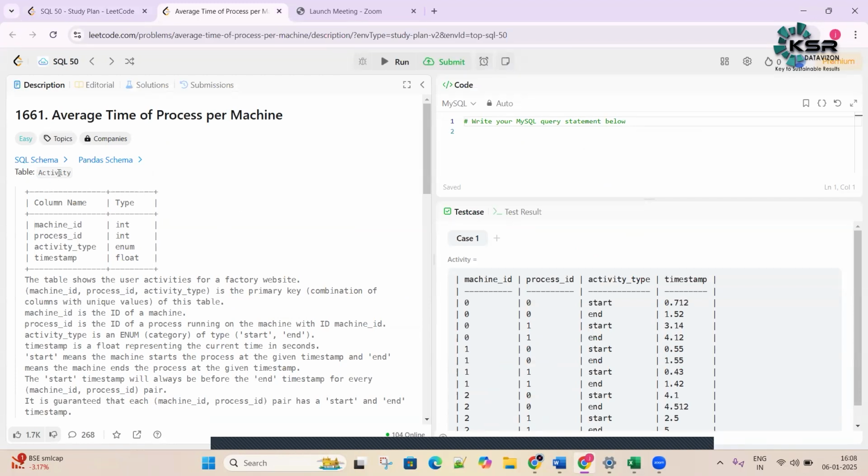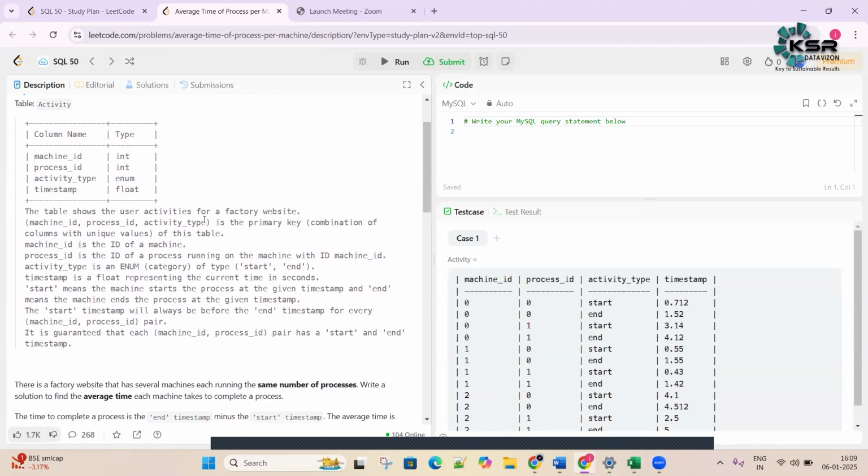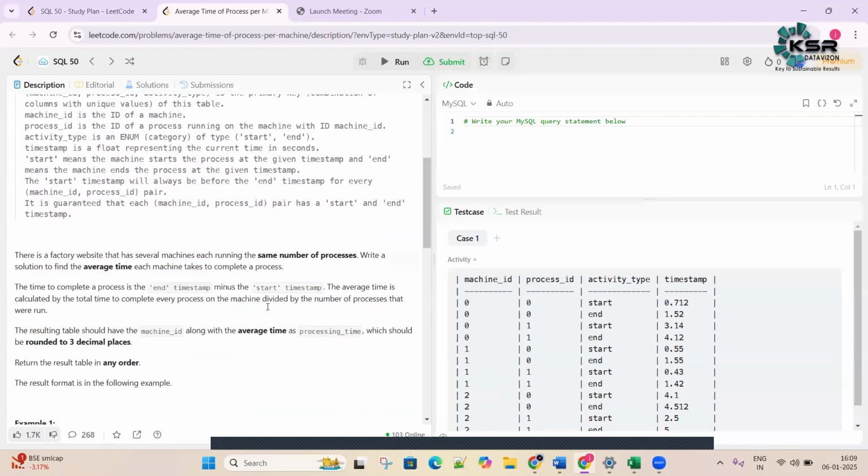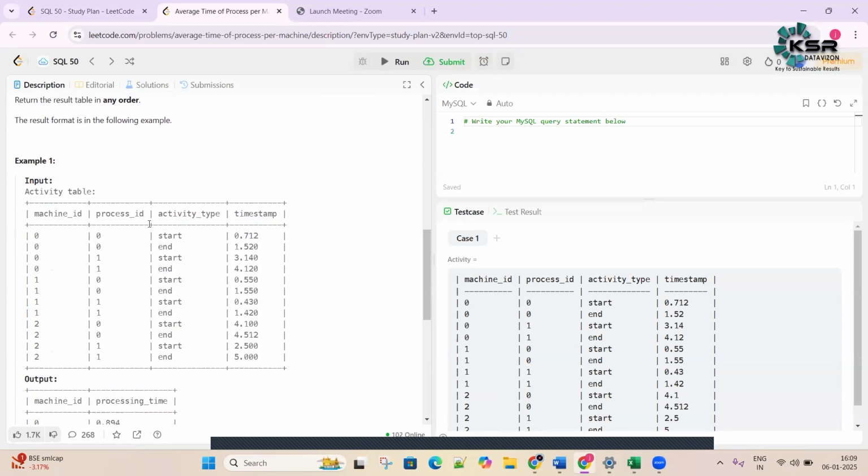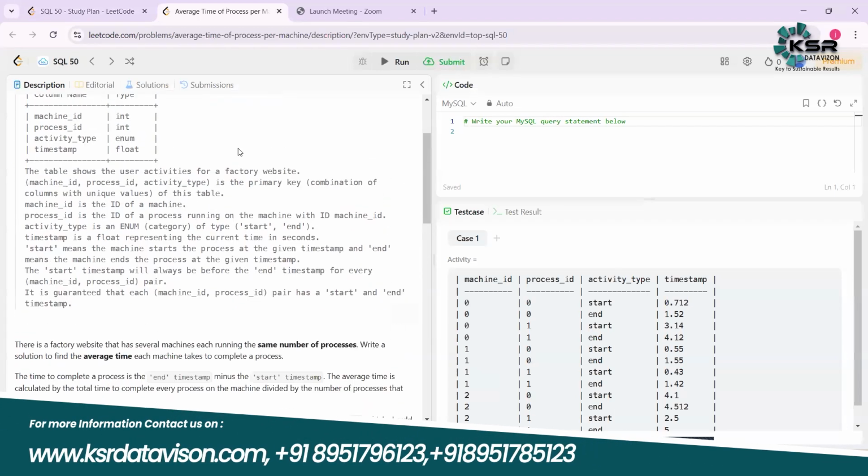We have a table called activity, and these are the columns: machine ID, process ID, activity type, and timestamp. The table shows user activity for the factory website. The machine ID, process ID, and activity type form a primary key. That's a combination of columns that gives a unique value. So the combination of these three gives us unique records.